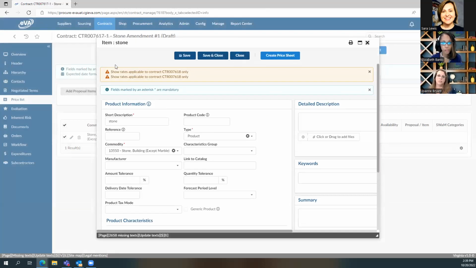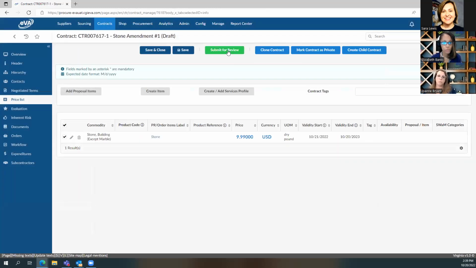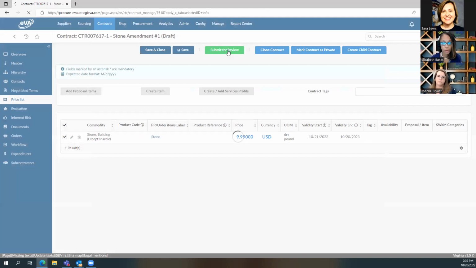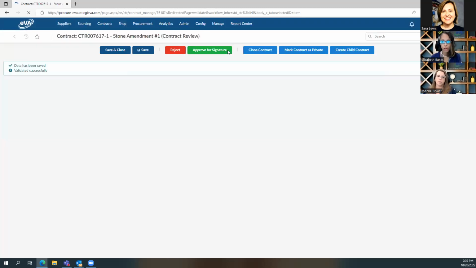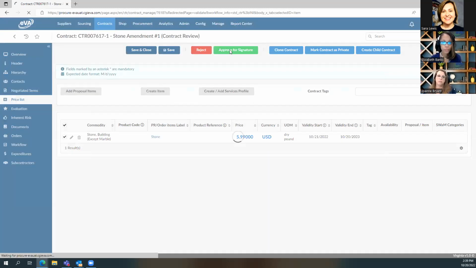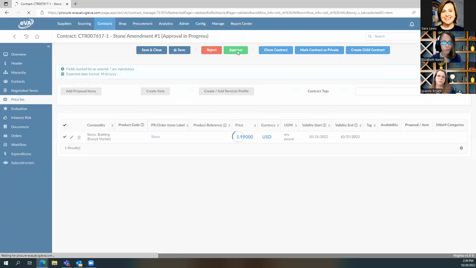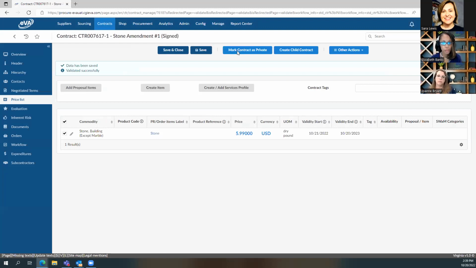And once again, Eva is just showing that the rates are only applicable to this contract. So we're going to save and close here, and we're going to submit for review. This is where your contract goes through your entity's whole approval process. And we're going to keep approving. And remember, this is in the UAT platform. So as an administrator, I have all rights, but give your organization time to go through its approval process.